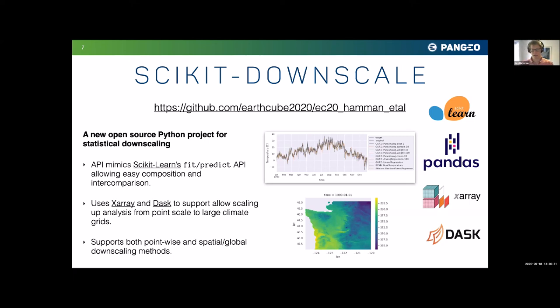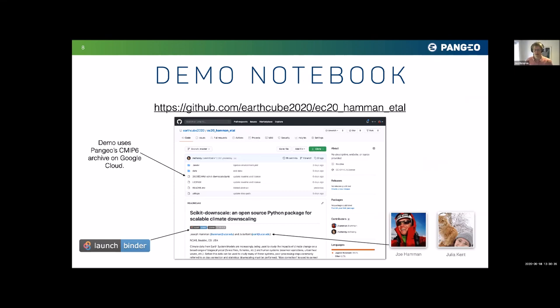We put a notebook together, and it's this one. The demo notebook is part of this EarthCube collection. It uses Pangeo's CMIP6 archive in Google Cloud to do some actual downscaling in a Binder, so you can click on the Binder link and run it. And I should mention that I put this notebook together with Julia Kent, a research scientist and software engineer at NCAR.